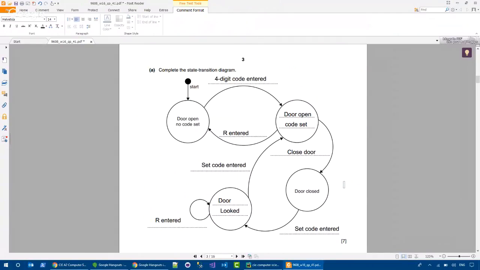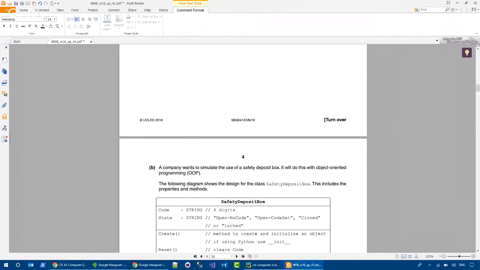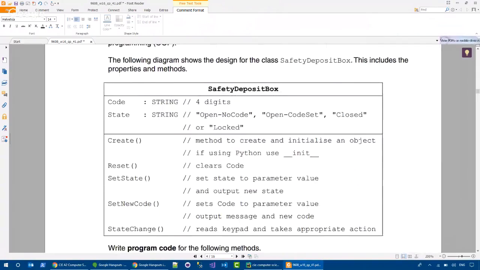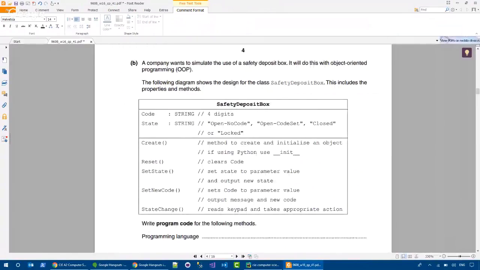Now we're going to write some code that actually represents this system. So the first question is, we want to do this using object-oriented programming, and Python allows you to do object-oriented programming, so to create classes. So we have a class called safety deposit box that contains 2 fields: the code, that is the 4-digit numbers represented as a string, and a state that is also a string that allows you to set 4 different states: open no code, open code set, closed, and locked.